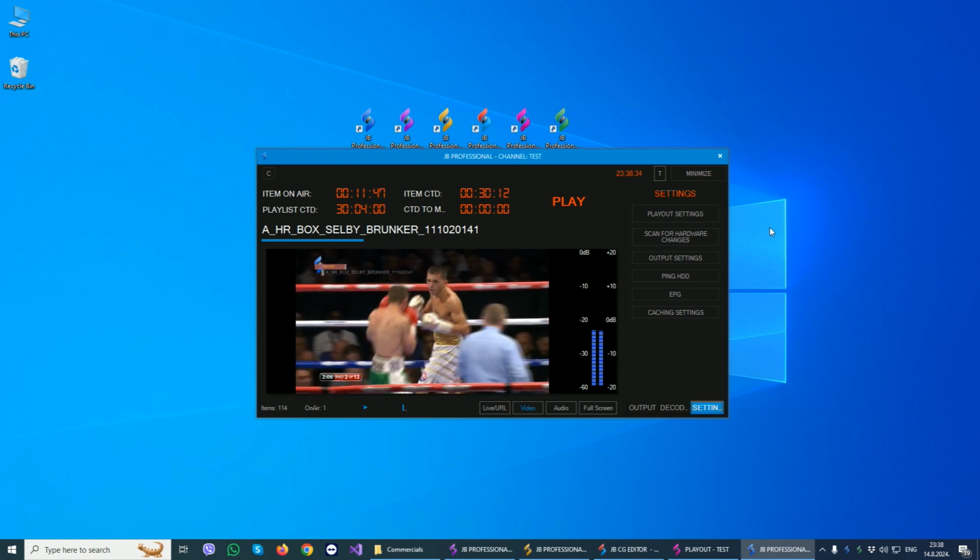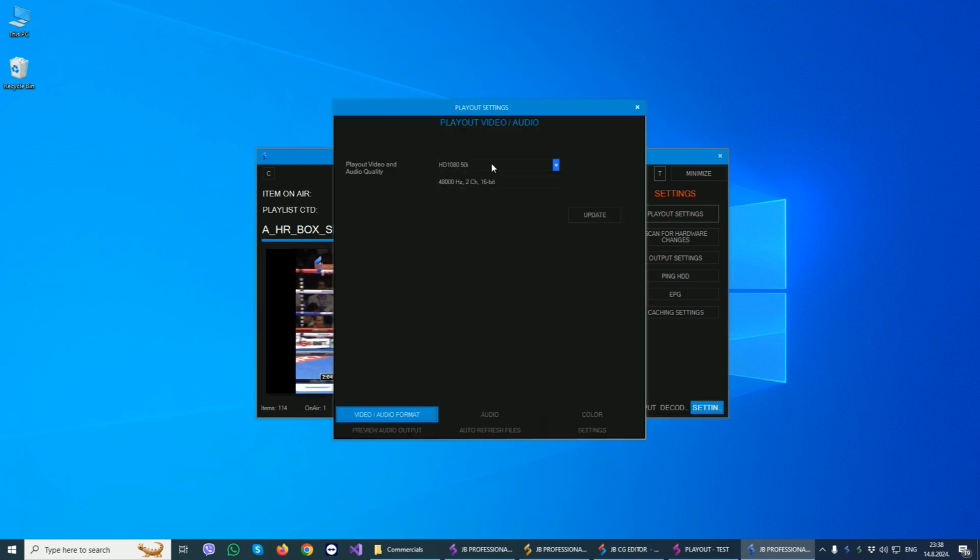Finally, we have playout settings. We can select here the video and audio format of our playout. We have a selection between NTSC, PAL, 720, and Full HD. We must mention that the video quality, video format, and audio format of playout don't have to be the same as the video and audio format of output, which means if you change the video format for playout, don't forget to change it also on output.